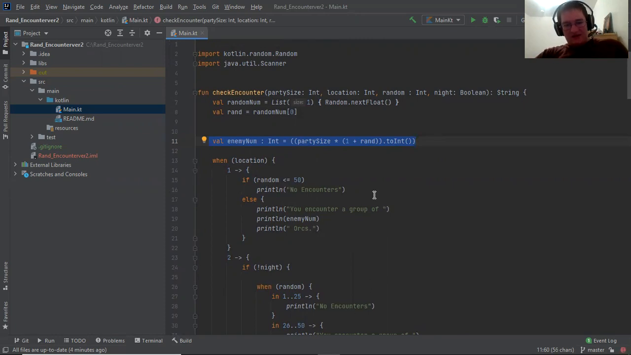And so that is a little bit of Kotlin programming for you. That's how we did it. Pretty simple, not too hard.